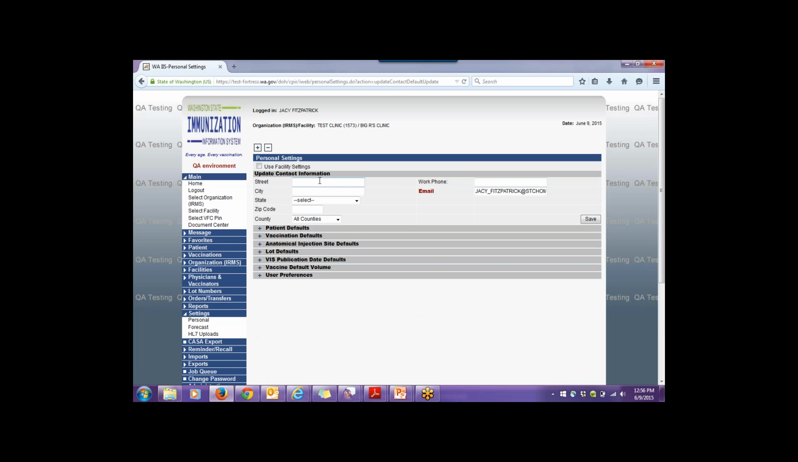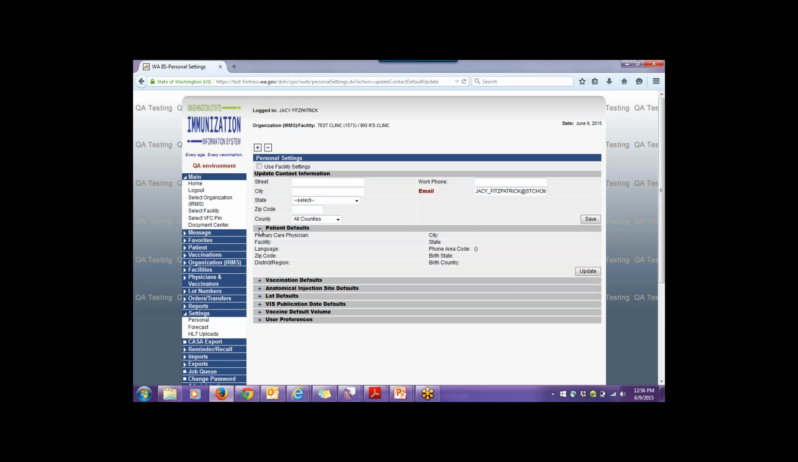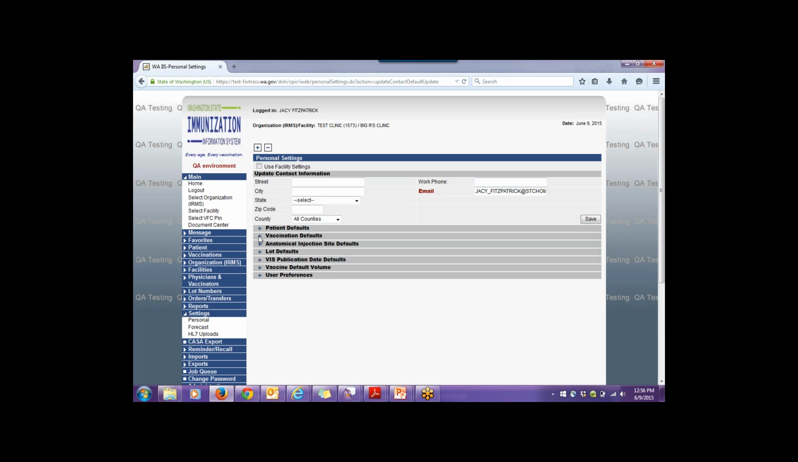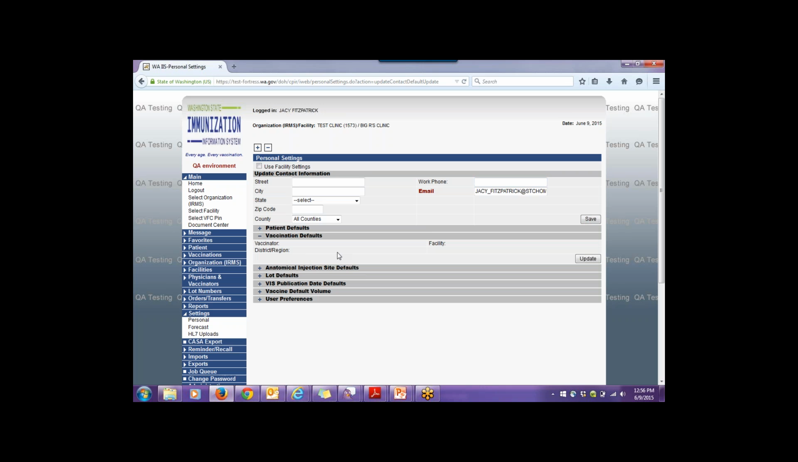And then you can simply put in the street of the clinic, the city, work phone number, and as soon as you've entered in everything you want, you just press save. If you continue to go down the list, this patient default is just some basic demographic information. But when you get down here to vaccination default, this can come in handy.